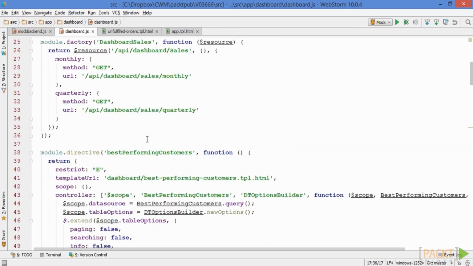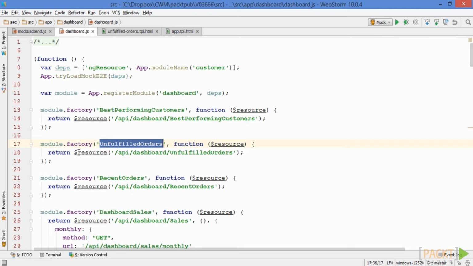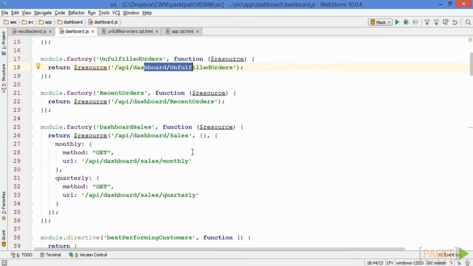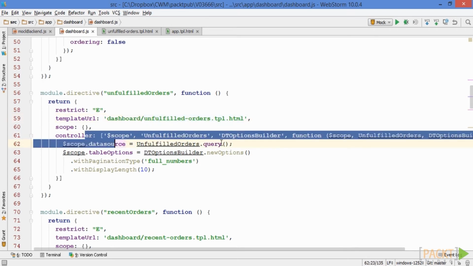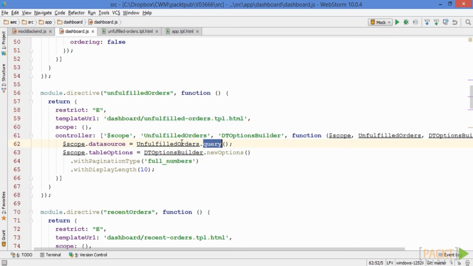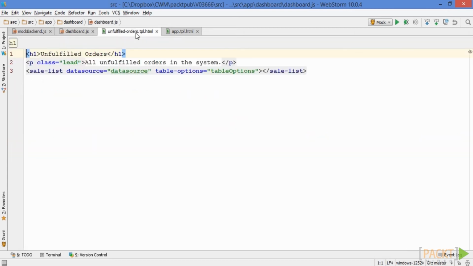Now that we can recover the data, let's walk through building the resource. It's a very basic resource. It has a name for dependency injection and an endpoint. Here we see that it's going to be an element directive. It has a template for itself, an isolate scope, and then a controller that does two things. Loads all of the data from the resource and sets up some table options for data tables. As you might have guessed, it's going to leverage the sale list directive we built quite a while back.